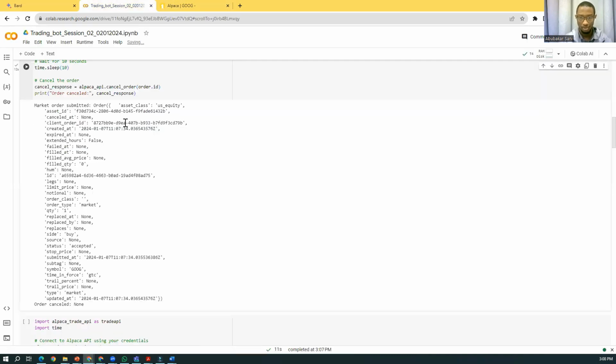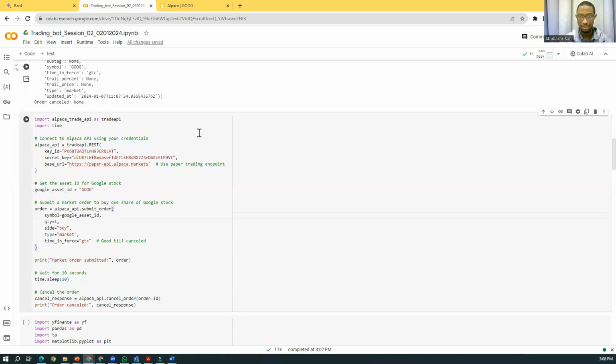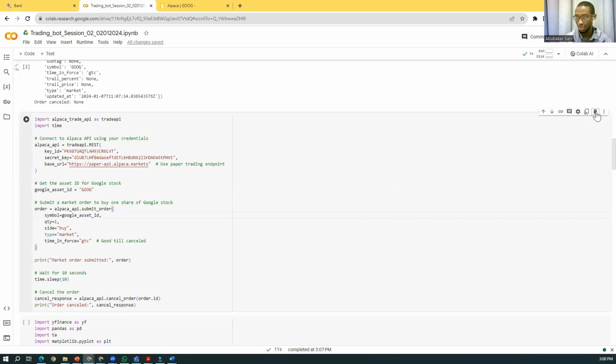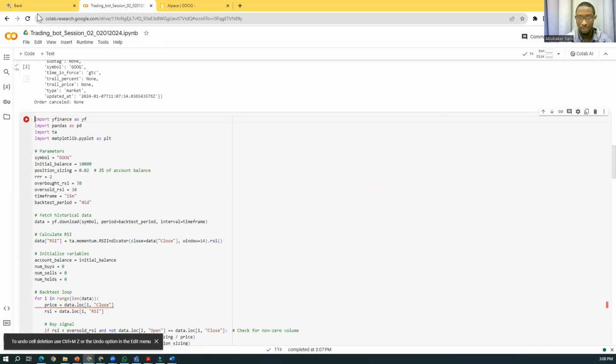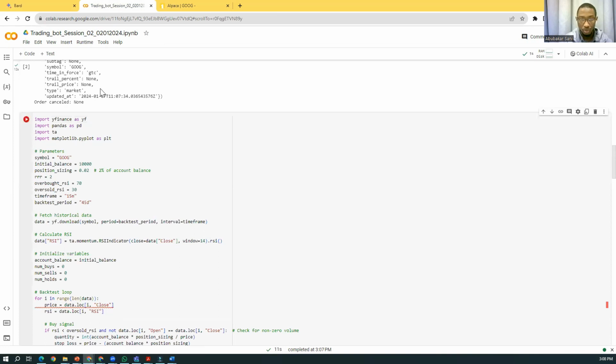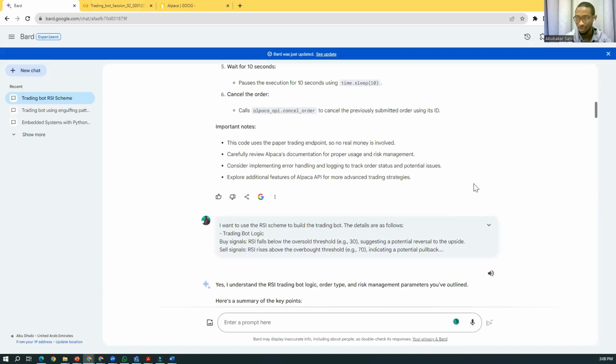All right. So what do we do next? This cell and this cell are all the same. I just added it to show you how to create a cell and paste the code. Now we want to build the strategy. So we want to build the strategy. We come and explain our strategy.